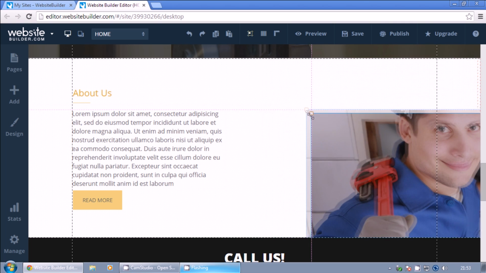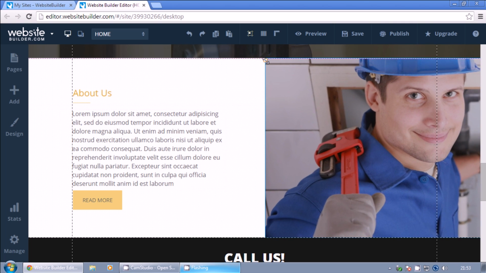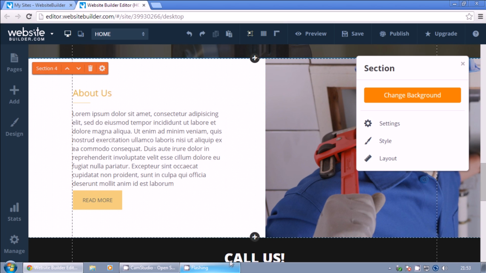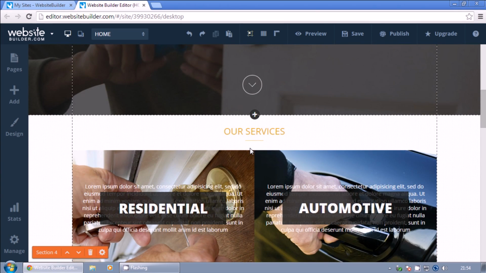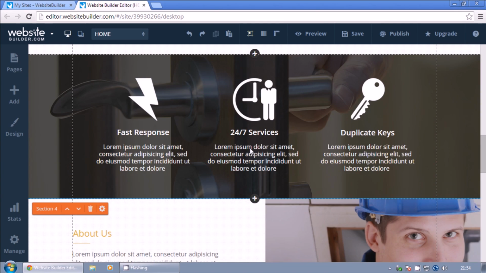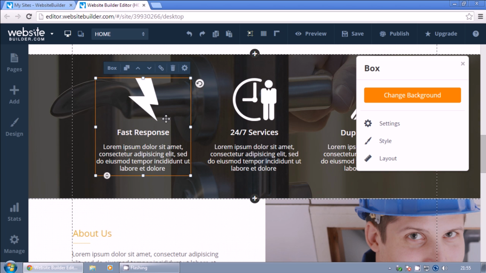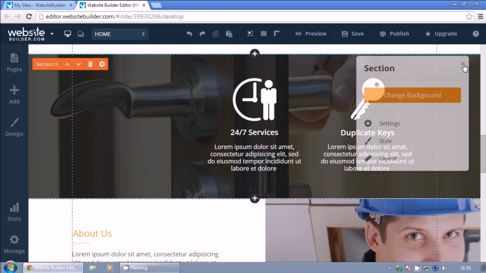You can also resize images if you want, but I quite like how the size of that is at the moment. Okay, so the next thing we need to learn is how to delete an element from the page that we don't actually want. Say for instance, I only want one of these three elements. I don't actually want the fast response one. To delete that element, all you have to do is click on it to select it, and then press the delete key on your keyboard, or click on the little trash can here that says delete, and that's that.